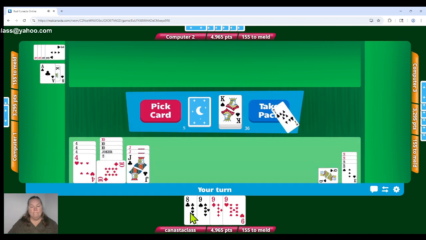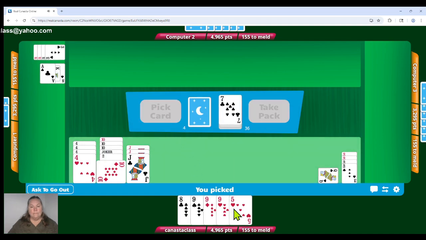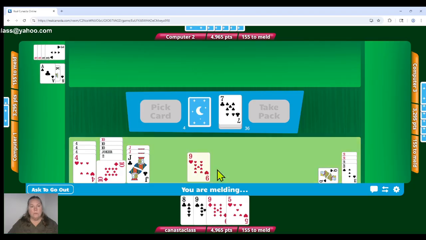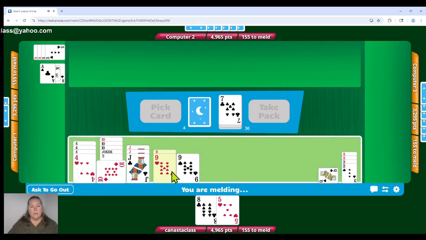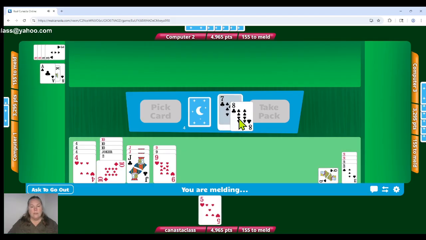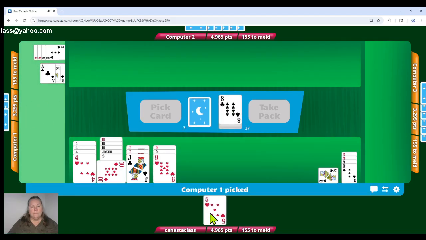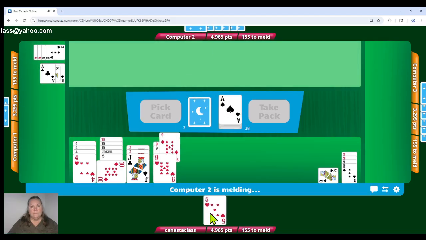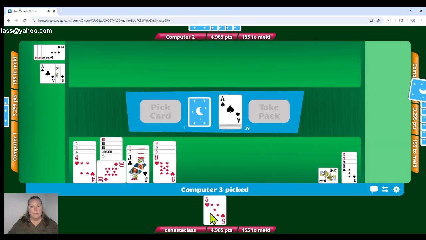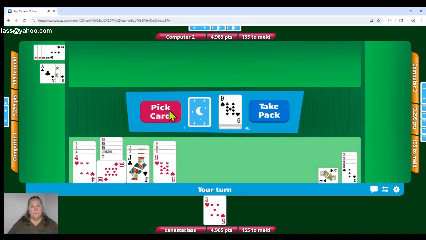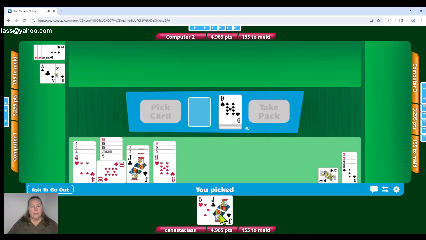Hoping I pick a 10. Nope, a 5. And I get 1 more turn. I'm going to put them out. Maybe my partner has some 9s. 8s are dead, so I'm going to get rid of the 8. Oh, only 1. I can't go out because we don't have 2 canastas, so I'm going to have to get rid of the jack.